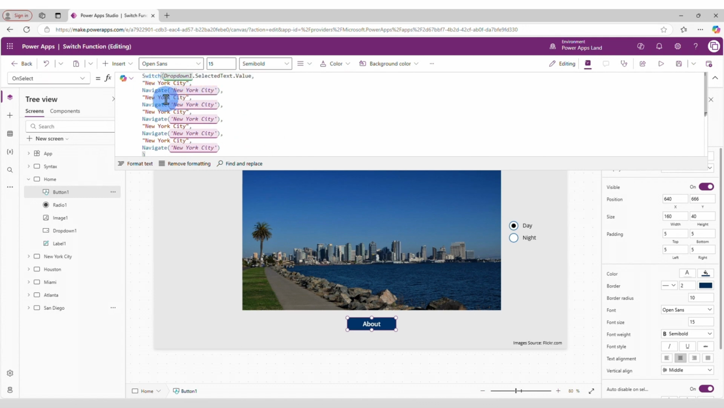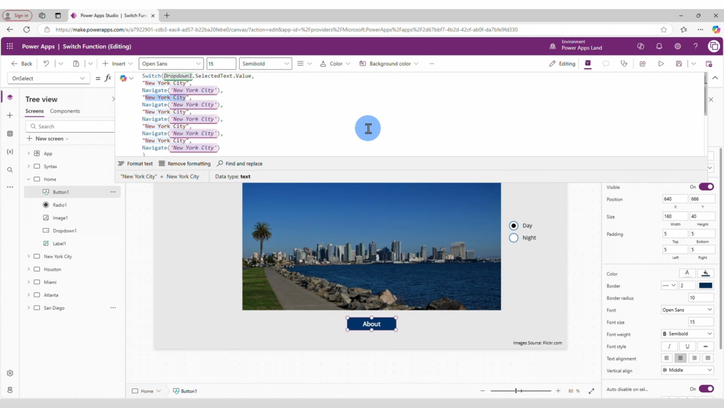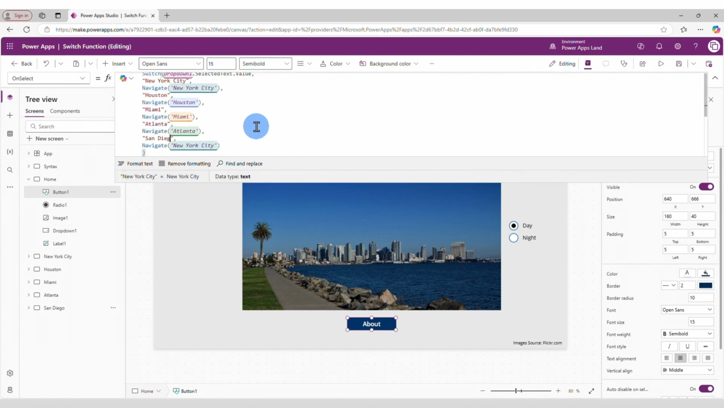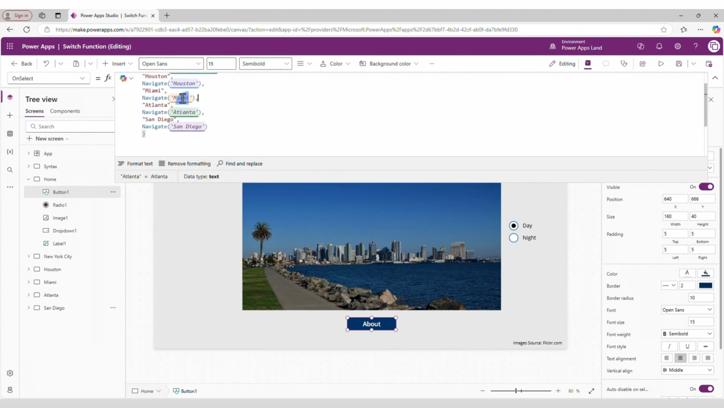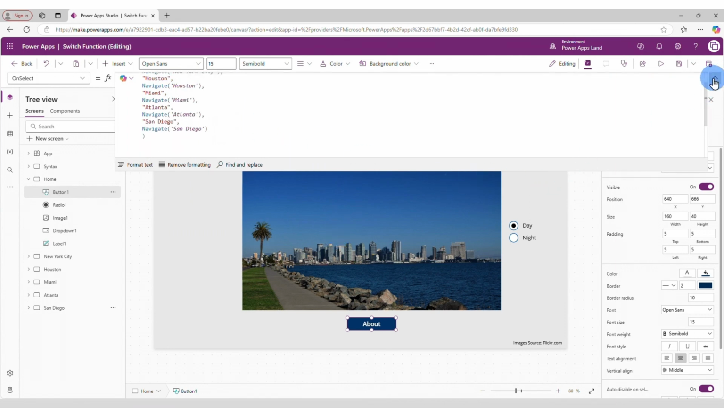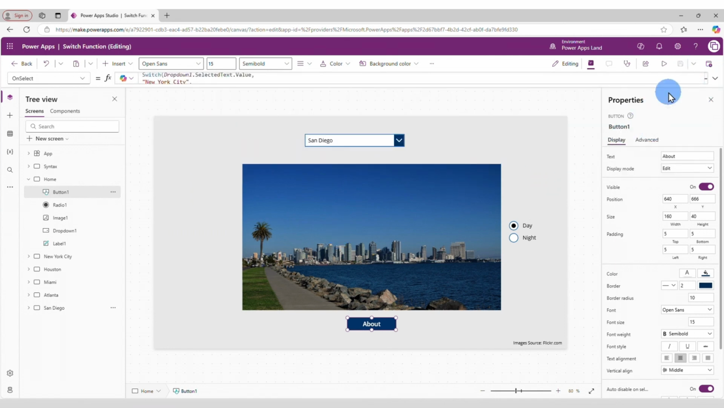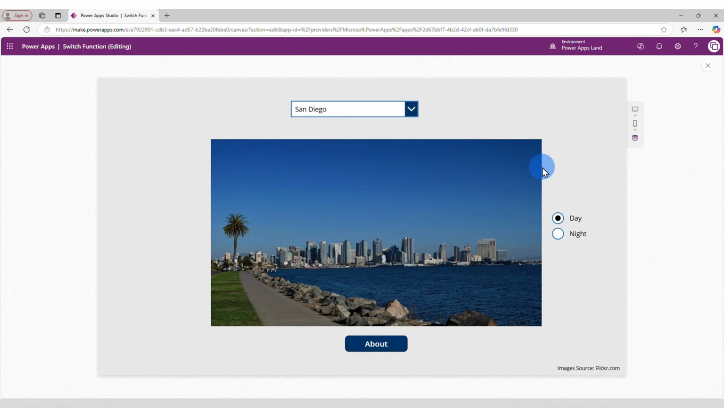Okay, so we have New York City is first, then Houston, then we have Miami, then we have Atlanta, and then here San Diego. There is an error here. Let's see, why is it complaining? Oh, it's fine. Okay. So let's save and then play our app.